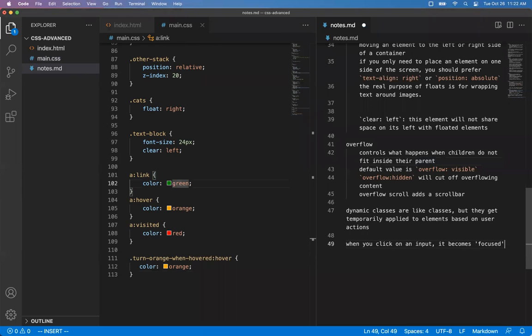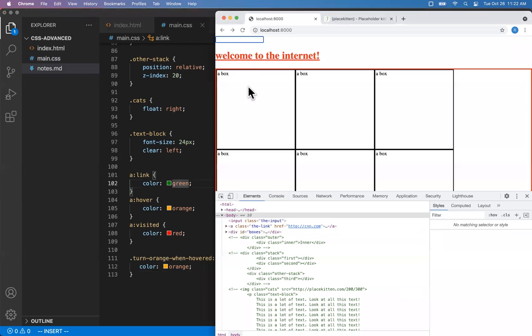So focus is an event in the browser. It's a thing that happens at a specific time when I click this input. And it's also a state. It describes the ongoing condition of this input. It is a focused input as long as the cursor is flashing and you've got the border.